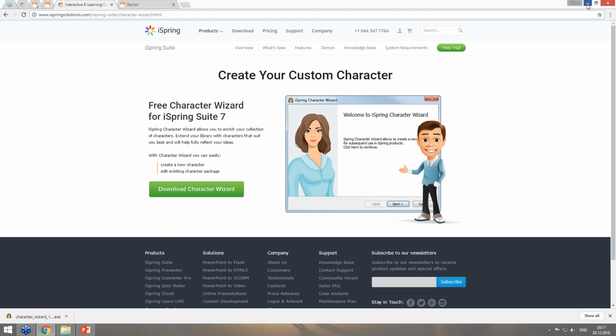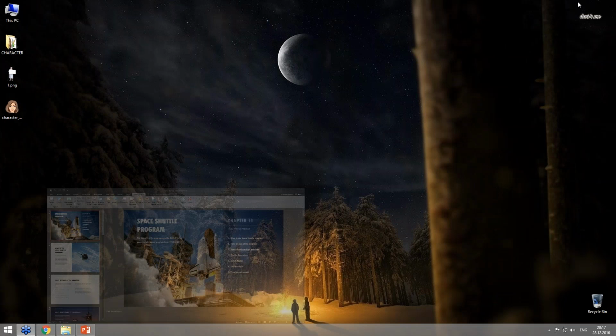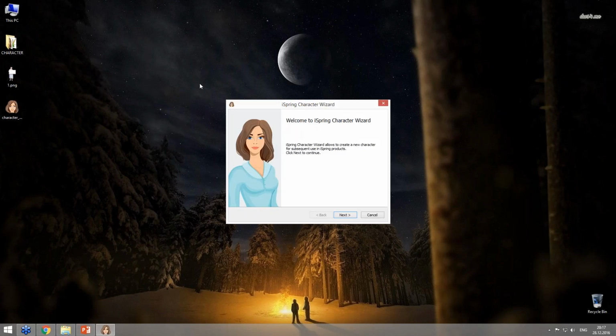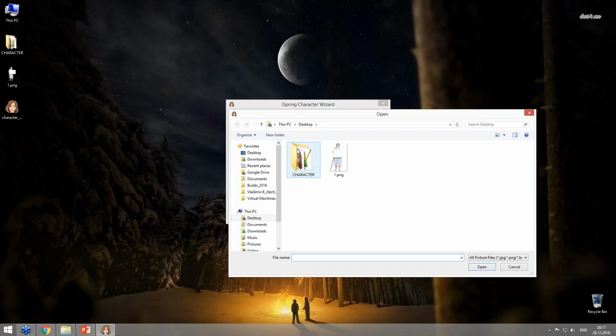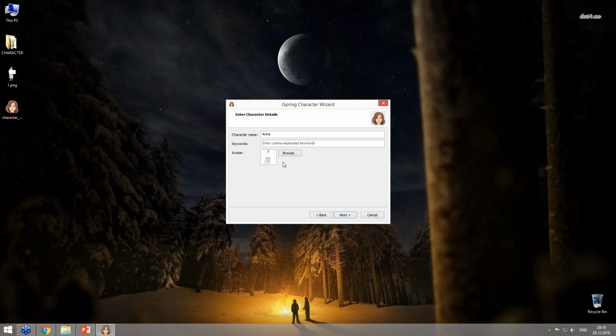Just simply go to the folder where you downloaded it and launch it. On the welcome screen, just click on the next option and select the action that you want to do. Right now, we want to create a new character. So I select the first option, and go to the next step. Here, I give a name to our new character. Well, let's say Anna. We can add some keywords if required, and browse to add a thumbnail for this character.